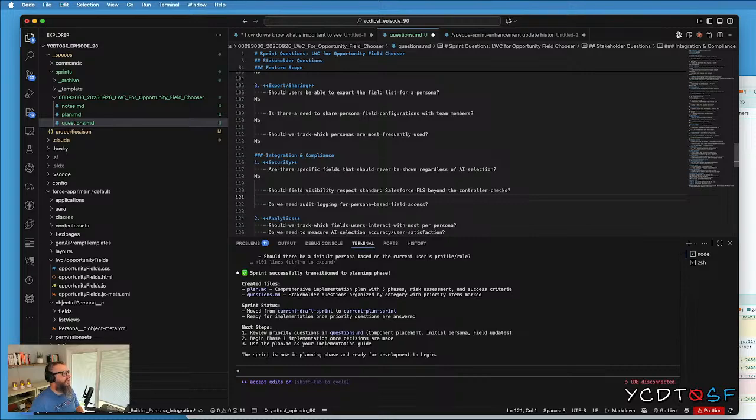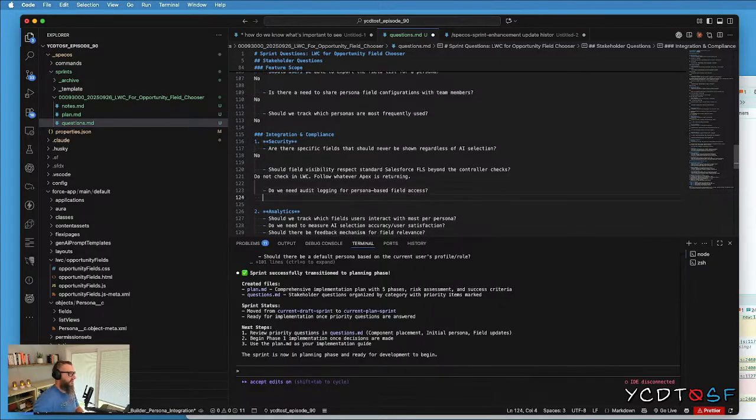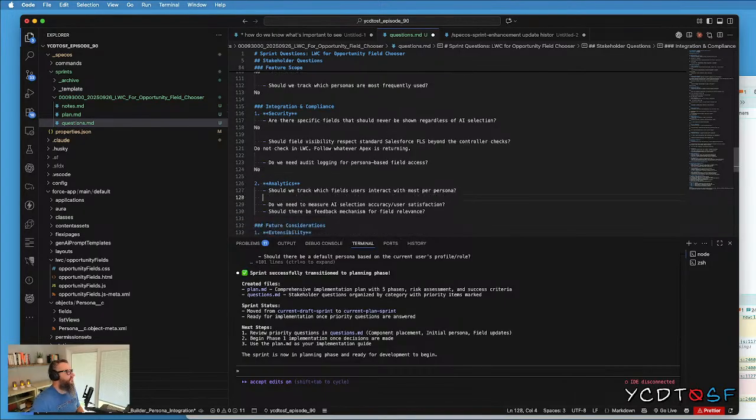Should field visibility respect standard FLS beyond controller checks? Do not check in LWC. Follow what Apex is returning. We would do FLS stuff up in the controller and let the LWC just be dumb and render what it's given. Do we need audit logging for persona-based field access? No. Should we track which fields users interact with? That's a great idea, but not right now.